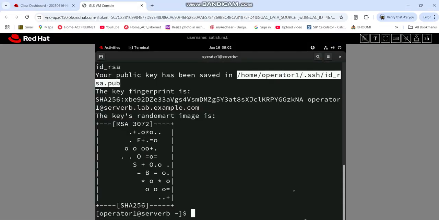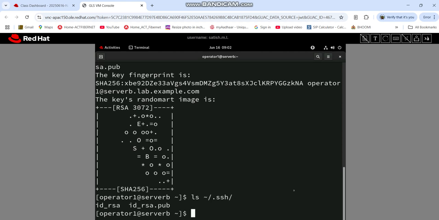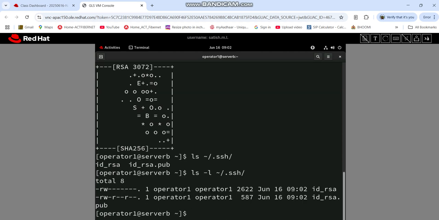Now where is it stored? It is stored in the ~/.ssh directory. ls -l ~/.ssh directory. id_rsa is the private key and id_rsa.pub is the public key.